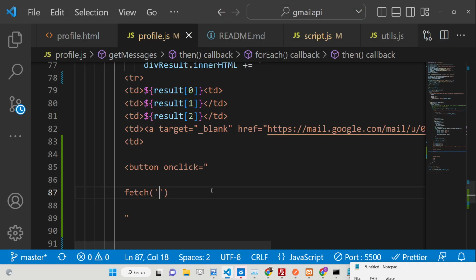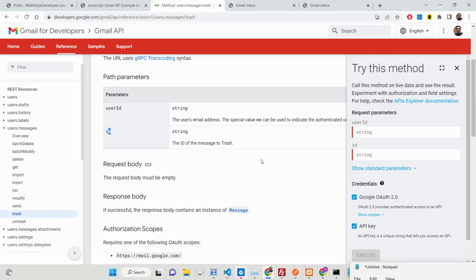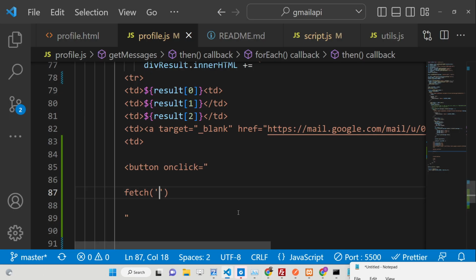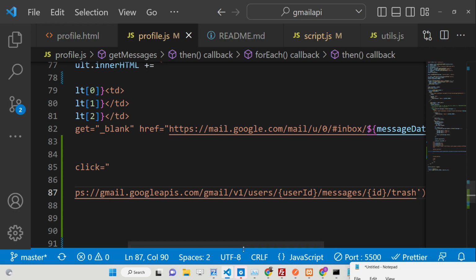So this will be a simple POST request, and I can simply copy paste the URL. This is the URL we will be hitting. So simply I will paste it. And for the user ID, guys, I already told you this value will be "me" because we are doing it for our own account, that's why.